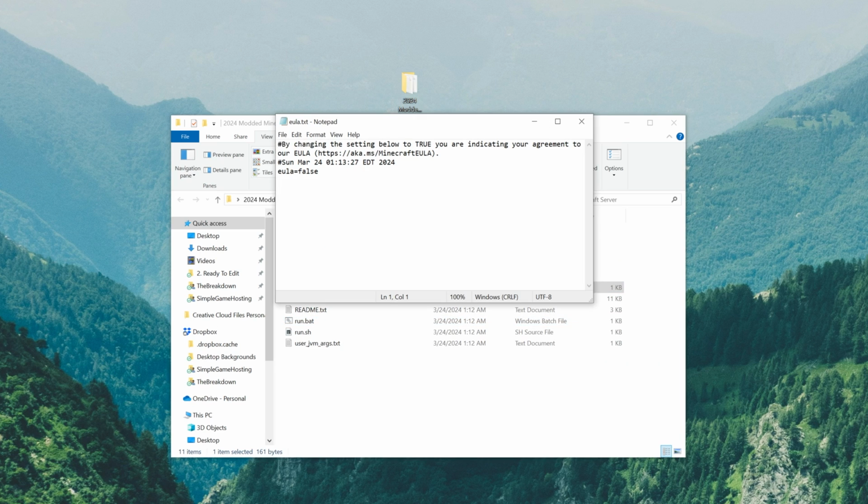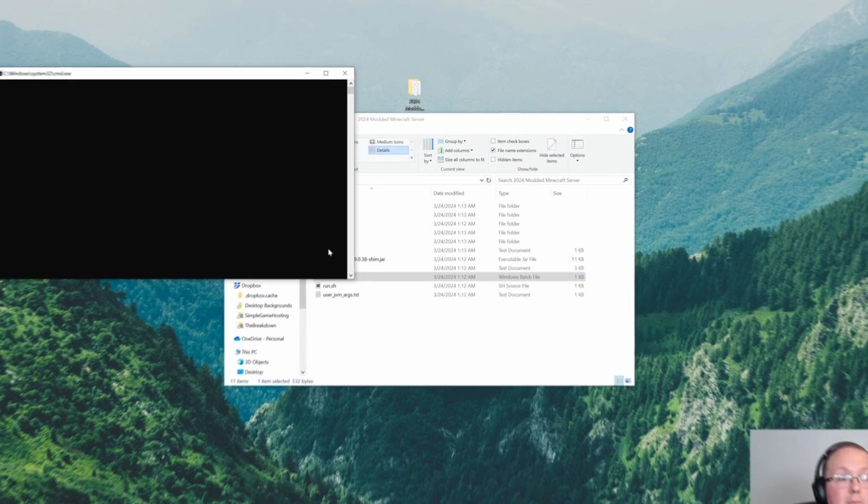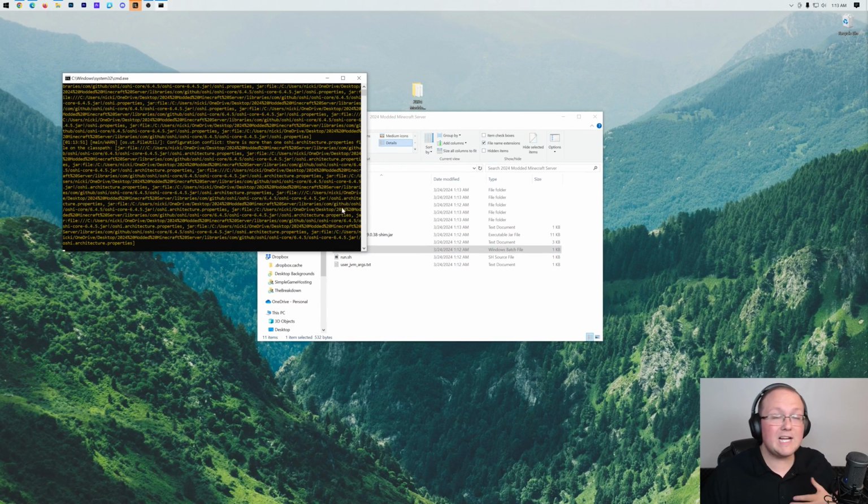Open this up, and assuming you agree to the Minecraft eula here, which we do, go ahead and change eula equals false to eula equals true, T-R-U-E, exactly like that. Then click File, Save, and now double click on this run.bat file again. When you do, your Minecraft server is gonna start. We can actually join the server at this point, so let's go ahead and do that.